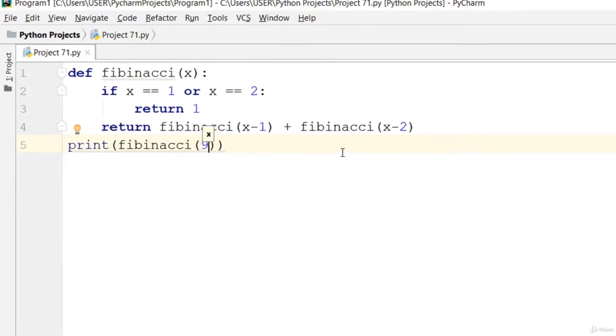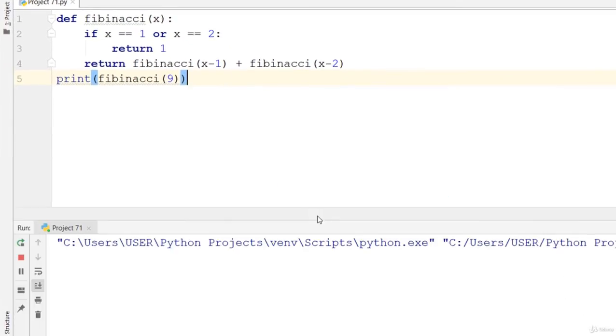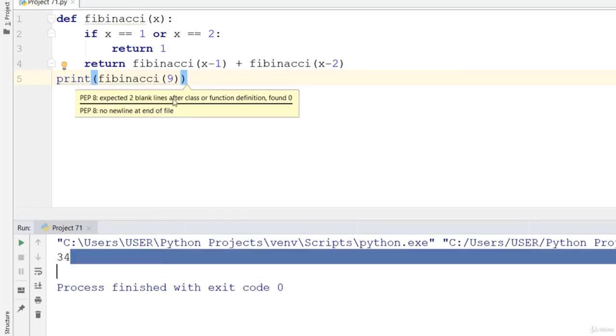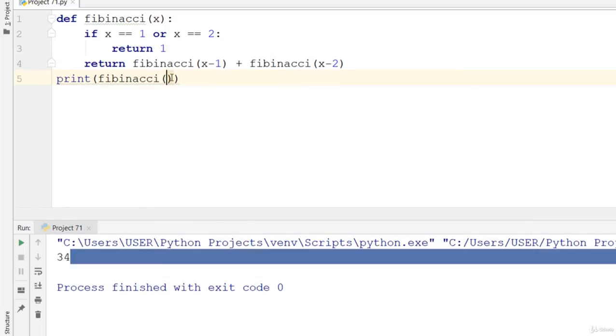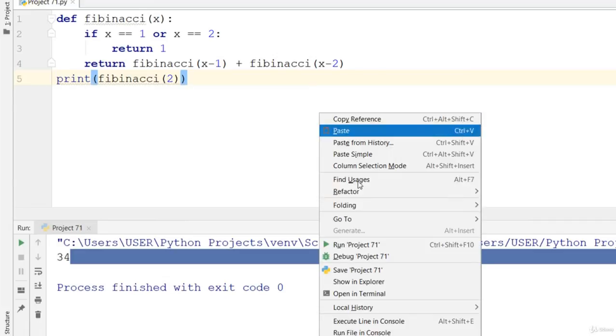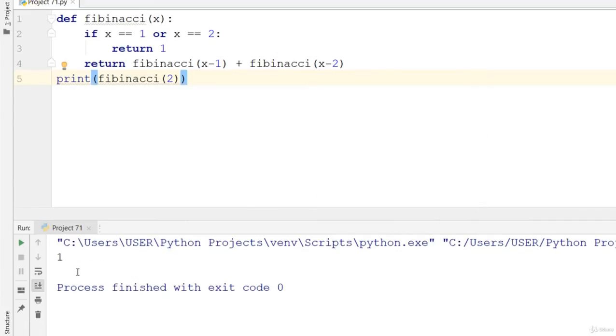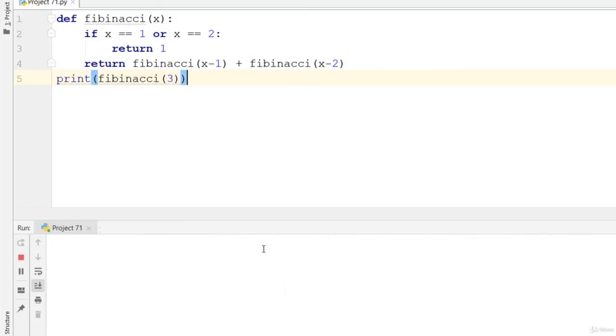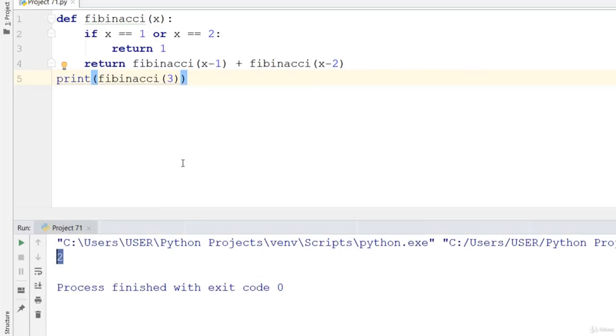Okay, go ahead and run this code. Let's check it out. So Fibonacci of the 9th is 34. What about Fibonacci of the 2nd one? It should be 1. Let's check it out. 1. And Fibonacci of the 3rd one is 2. Run this code and check it out. Can you see that? 2. And in this way you can print out Fibonacci of any one.